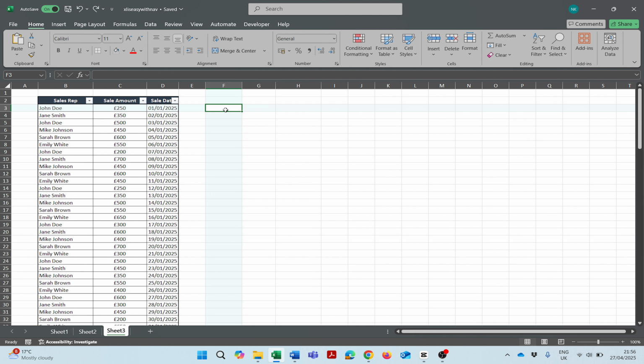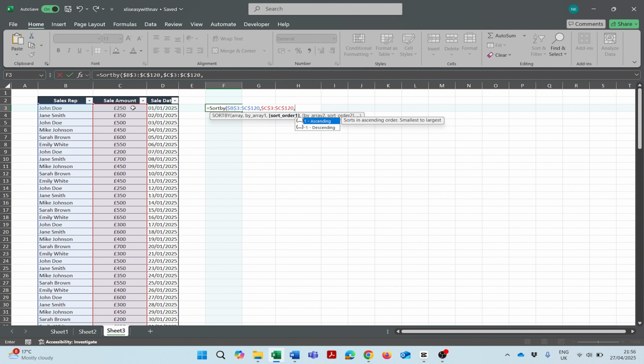To do that, let's type equal sort by open parenthesis and then select the array. This is the data that you want to sort. I will keep date column out of the array on purpose because we will still get the results. That's the good thing about this function. Now in the by_array1 argument, simply select the sales data column, and since we want the highest sale on top, we would type -1 as sort order for descending order.